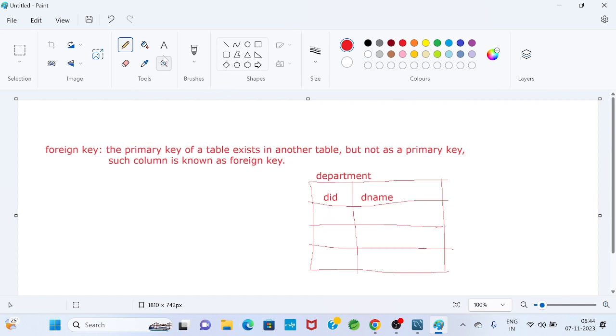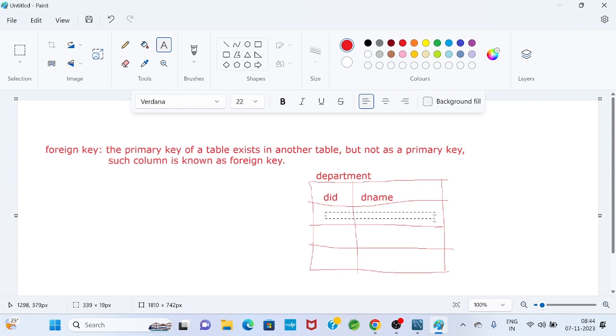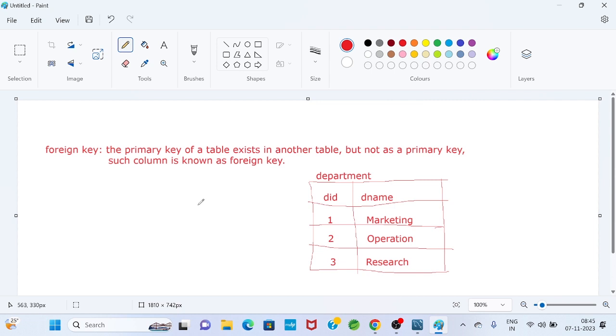Let's suppose department ID is 1, department name is marketing. Then department ID is 2, operation. Then department ID is 3, research. In this way, we have a department table.